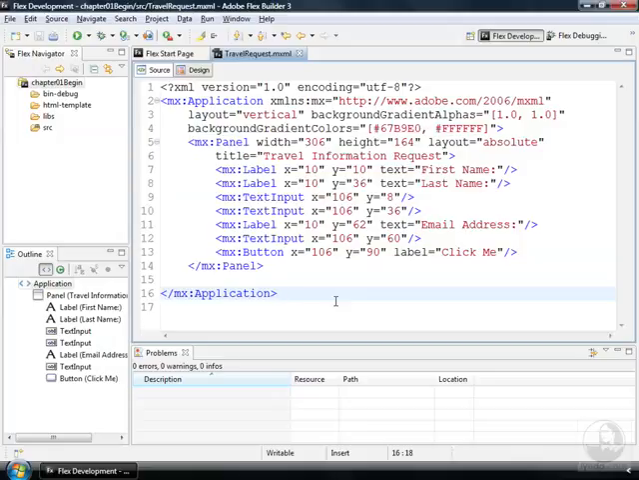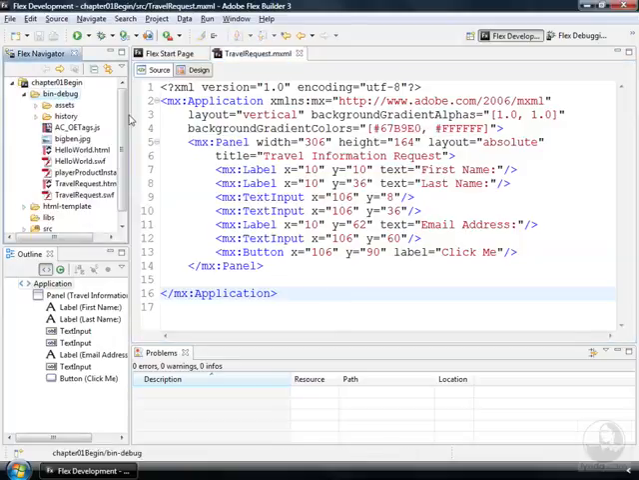In this video, I'm going to describe the contents of the bin-debug folder and also another folder called HTML template that's used for modeling the output of your Flex application. The bin-debug folder contains a history folder, and then it contains all of the generated application files. I'm going to focus on two of these files. Both have the same name as the original source code file, in this case Hello World or Travel Request, and have file extensions of .html and .swf.